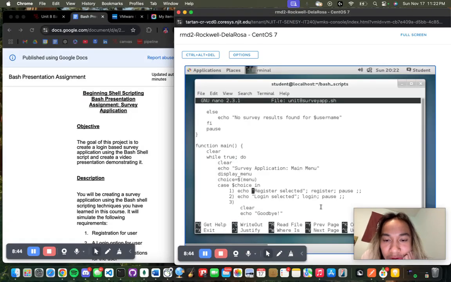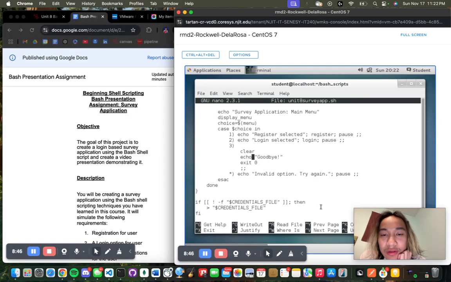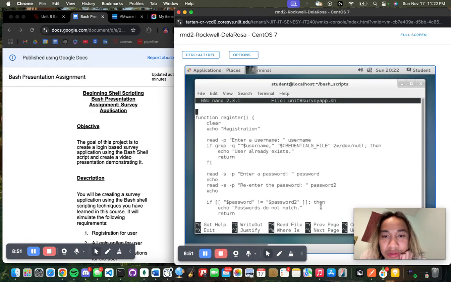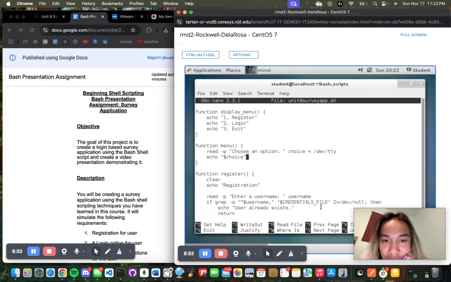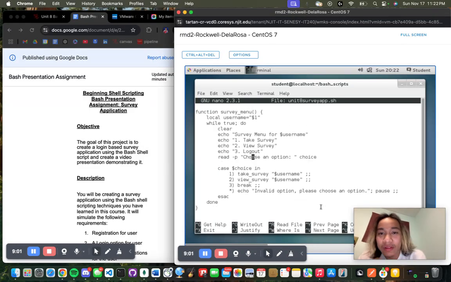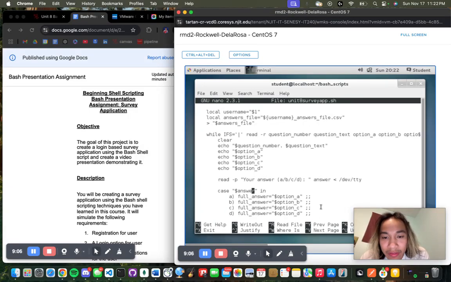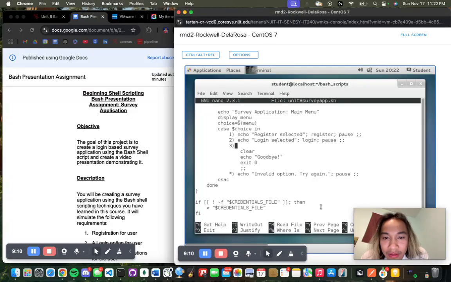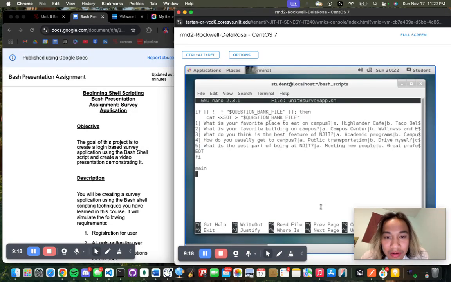So now that we've gone through the survey, registration, login. Yeah, that's pretty much it. So the exit feature basically breaks. So if you want to leave the survey menu, you can log out here. And then once you're back to the main menu, if you want to exit the program, you type in 3, it'll clear the screen, say goodbye, and it'll exit with no problems. So that's pretty much it.